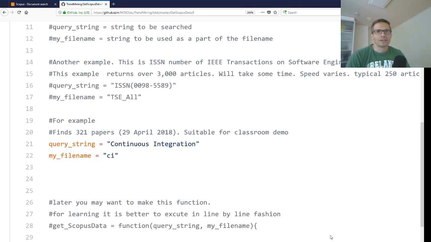Basically, we want to execute some type of query in the web service to get data for our trend mining purposes. You can see that in the web browser, we are constructing a query string. We start by putting in continuous integration. This is our search term of interest.